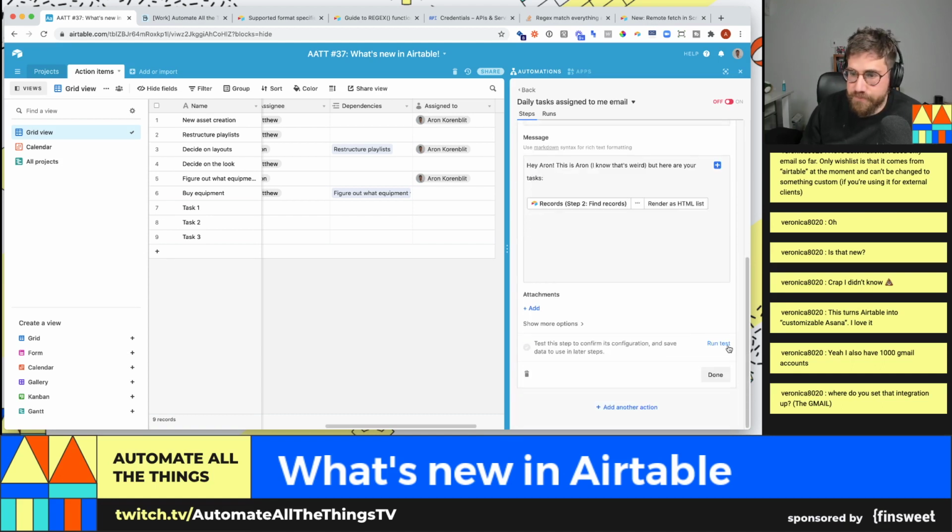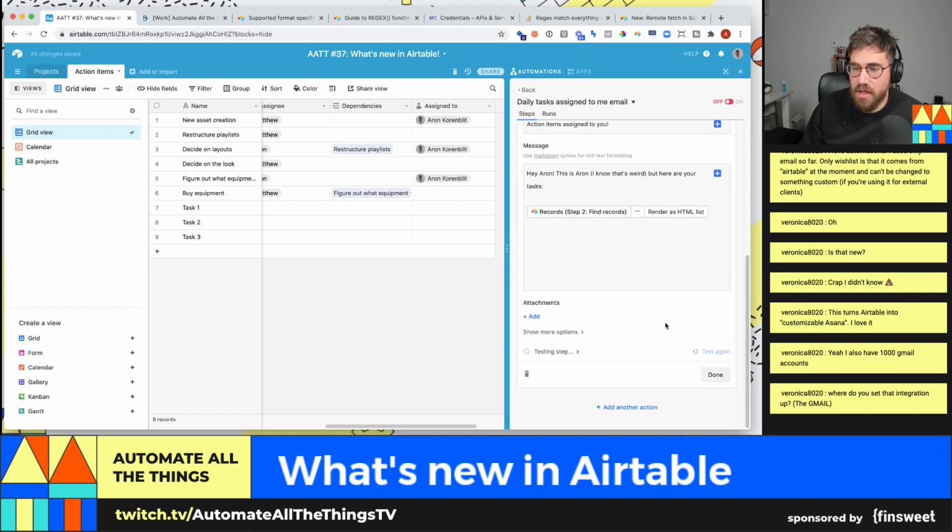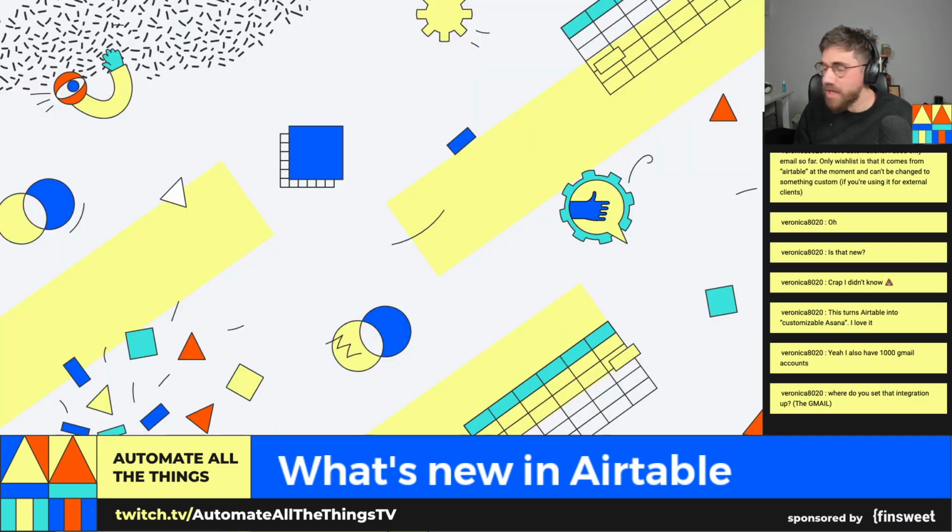Cool. So I'm just going to run a test. That way I'm going to figure out if it's the right Gmail account. And also I'm not going to wait till 6 a.m. tomorrow for this automation to run. So let me just jump into my email. I'm just going to hide you guys for a second while I go into my email.